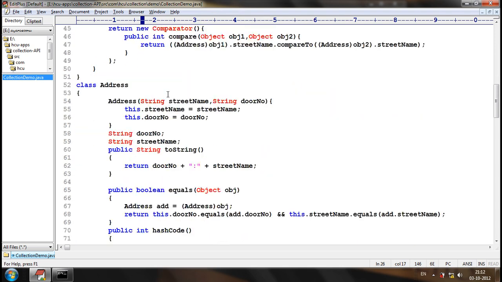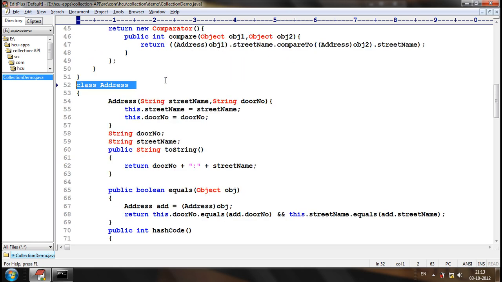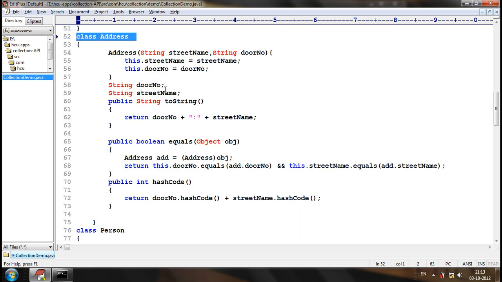Now is the class address comparable? No, it's not comparable. Through an external comparator we are comparing the address objects. The class address will be comparable only if we implement the comparable interface, which is there in the java.lang package, and override the compareTo method. But now we are not doing that. We are using an external comparator to compare address objects.